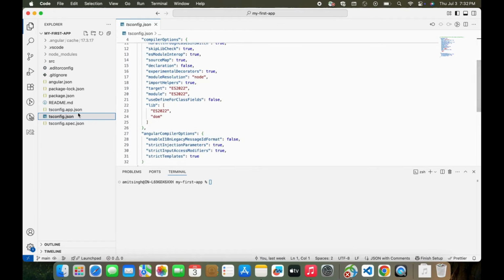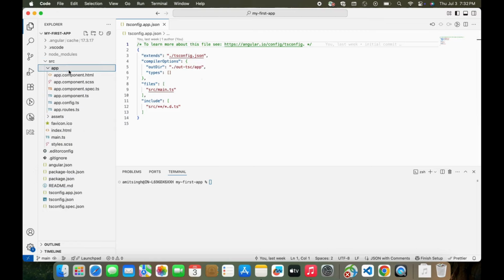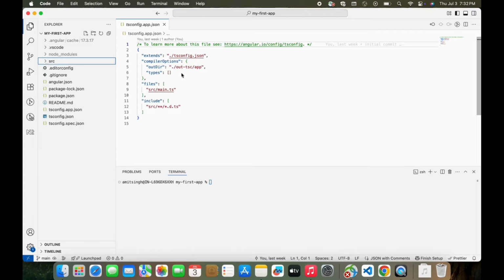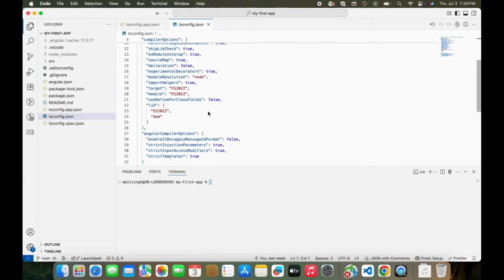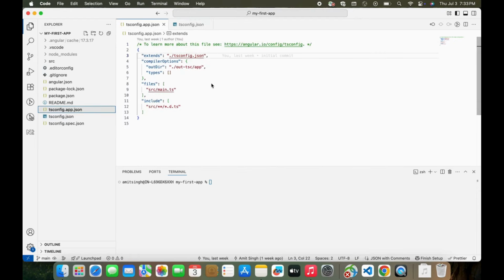Now tsconfig.app.json. The previous one is for the whole project, but tsconfig.app.json is specifically for compiling your app code. It inherits common settings from tsconfig.json and is used only during the app build, when you run ng build. It excludes the test cases and other special files. It only considers your main code present inside the app folder, excluding the test cases.